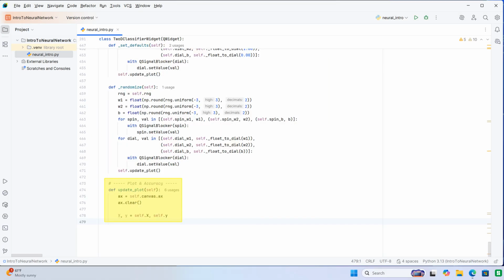Now we add the update plot method for the 2D classifier. Just like before, it starts by clearing the old graph so every update shows a fresh view. Then it loads the dataset inputs and labels, which will be used to draw the points and decision boundary. This setup is essential because the classifier needs to recalculate and redraw whenever something changes, whether that's the dataset, the weights, or the bias. Without clearing and reloading, the plot would quickly become cluttered and confusing.